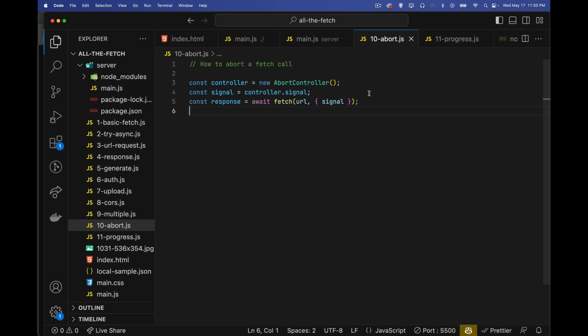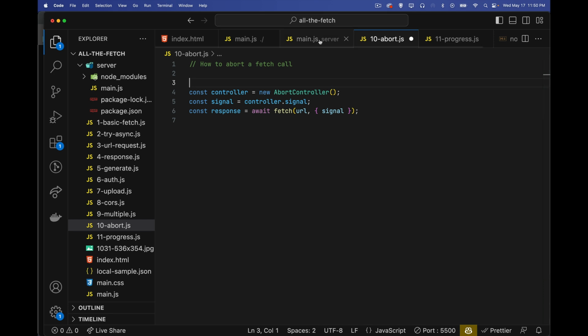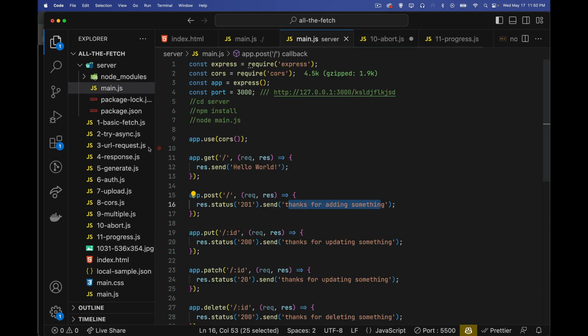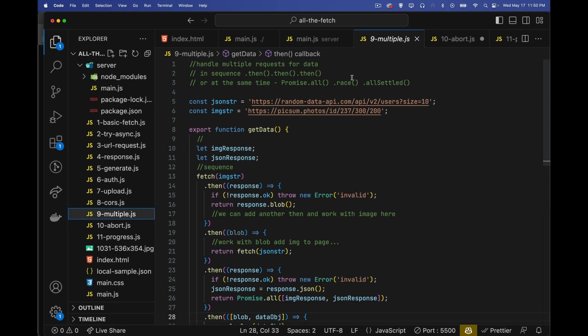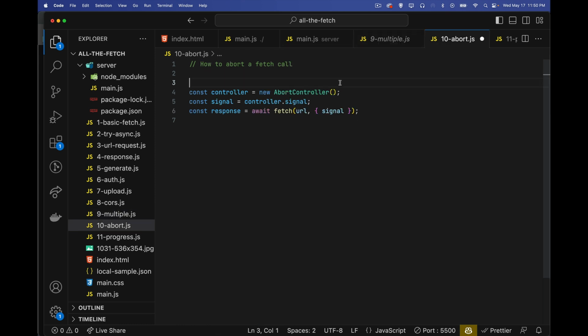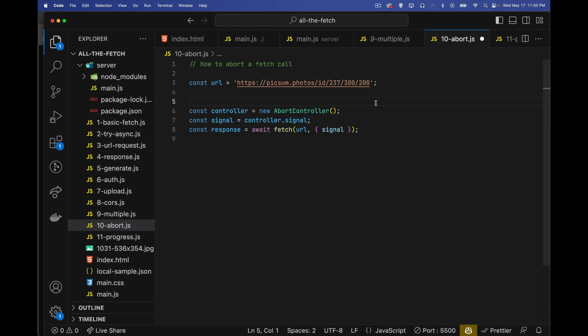So let's add a URL inside of here. Here, I'll just grab one from the previous page. Here's from the multiple one. Let's do this. All right, now let's make this a much bigger one. So we'll say it's 3,000 pixels wide, 2,000 pixels high. So it's a much bigger image, so it's going to take a little bit longer.